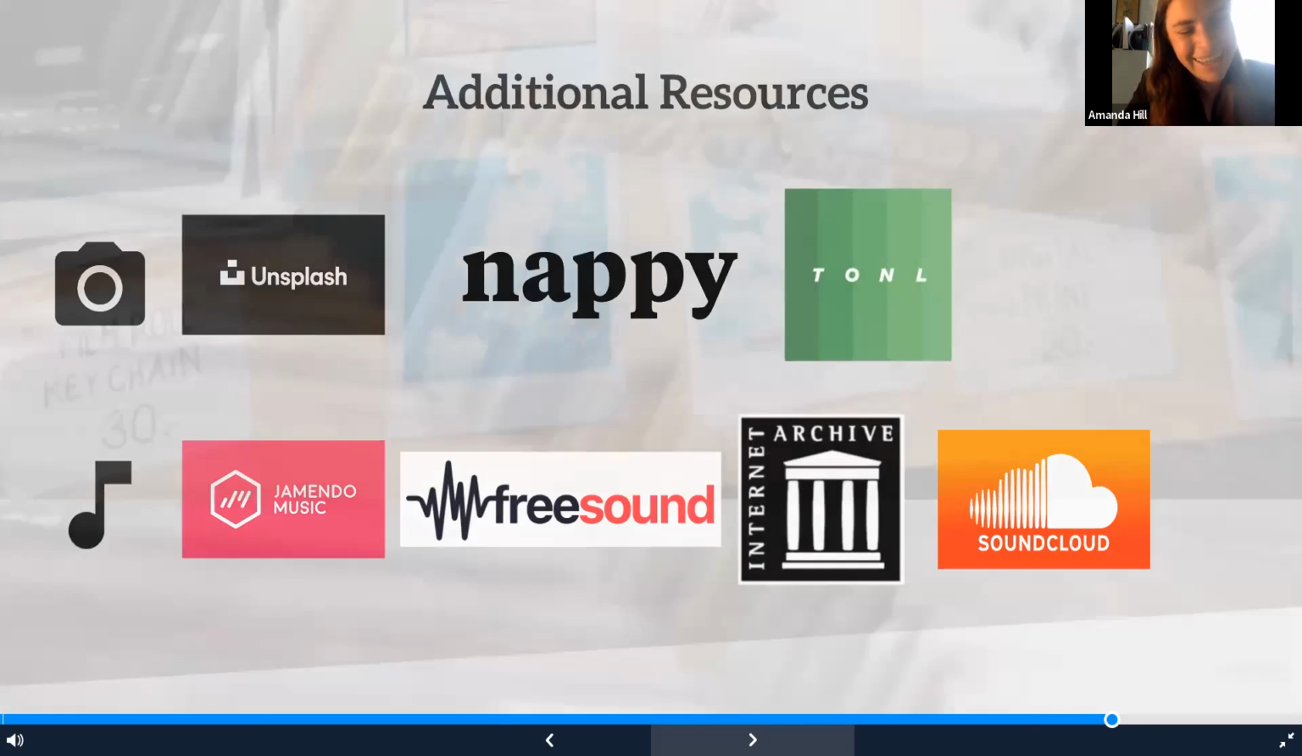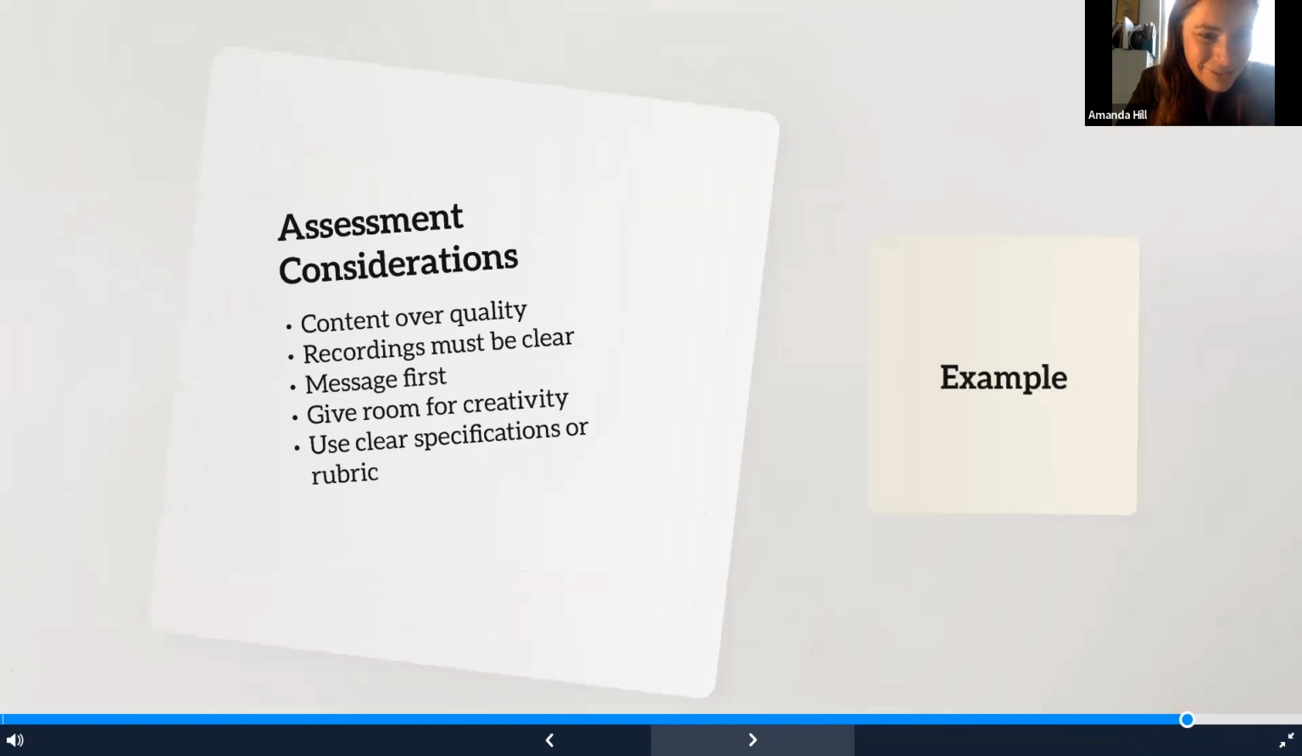Oh, sorry, next. I was trying to click myself.